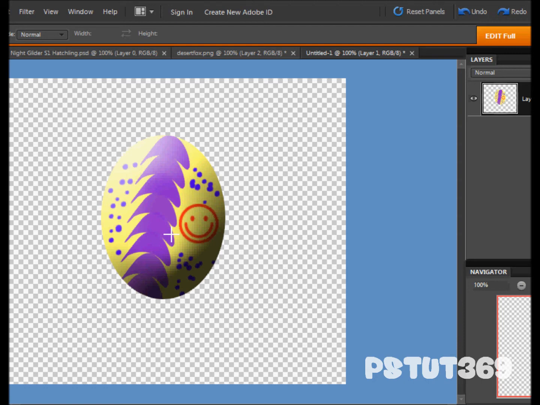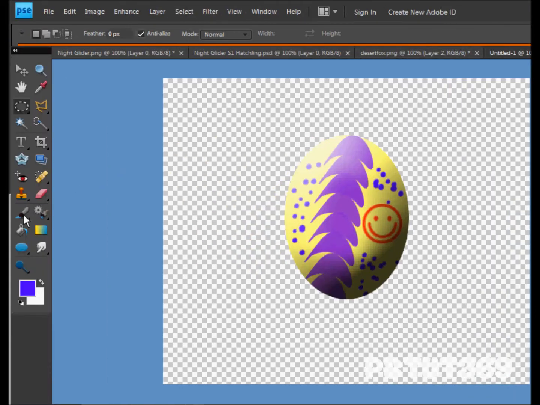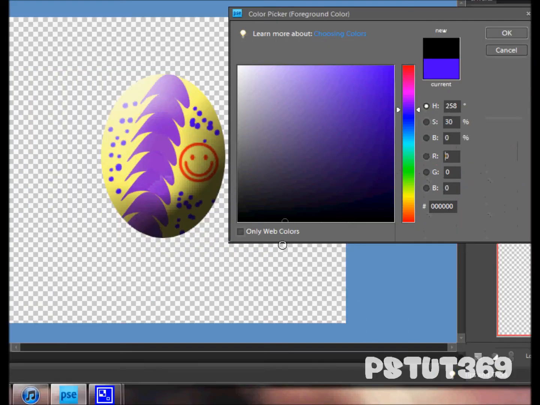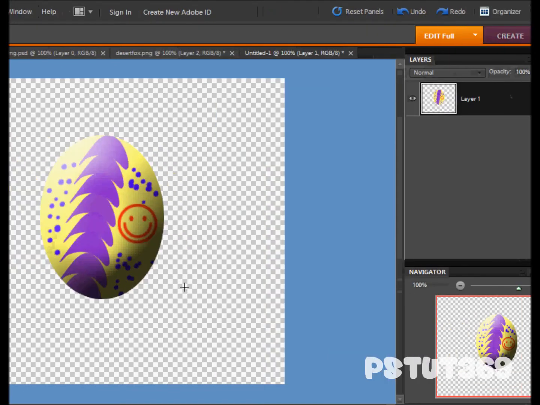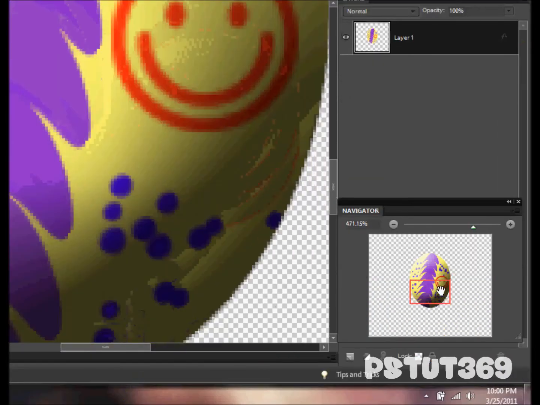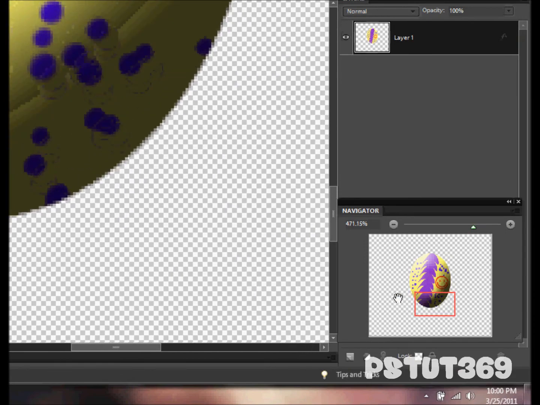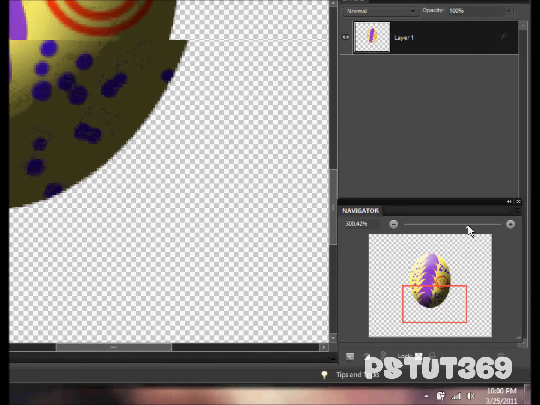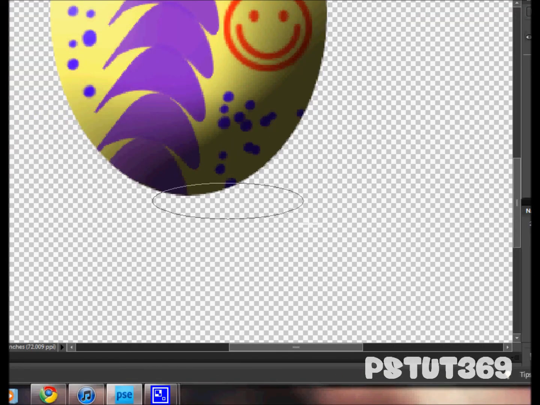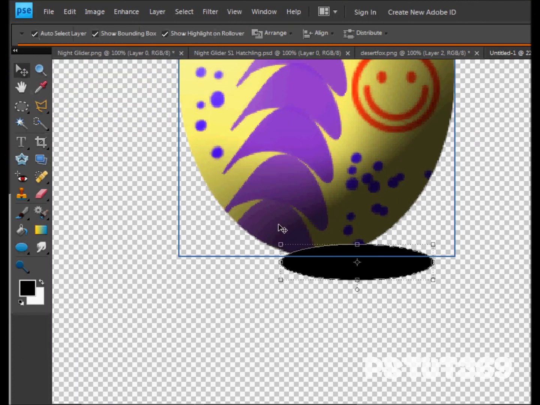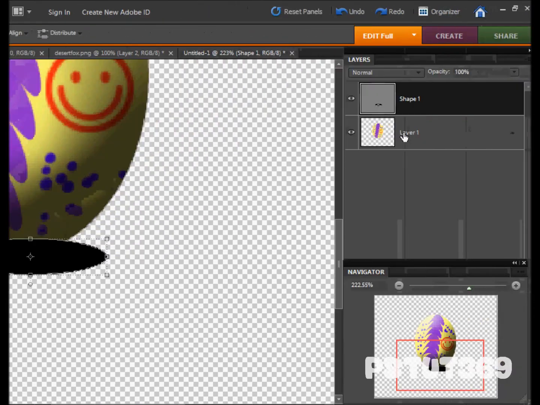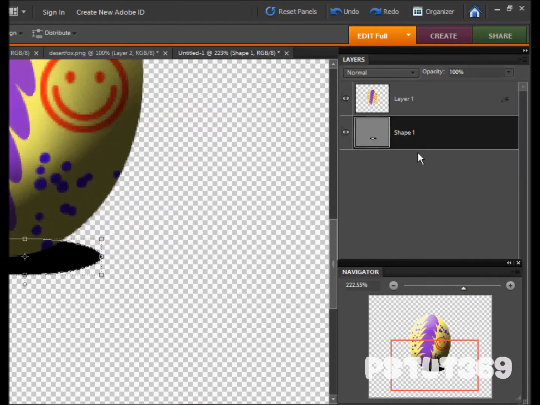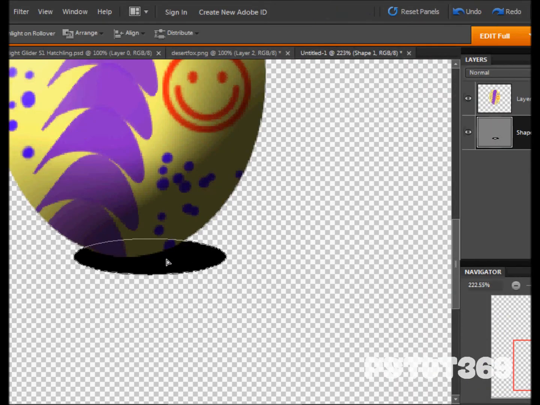Then, what you can do is take your ellipse tool and pick a nice black color. Then you can zoom in on the bottom of the egg and just make a little shadow like this. And you can move that around if you so please. Move it so it's behind the egg like that.